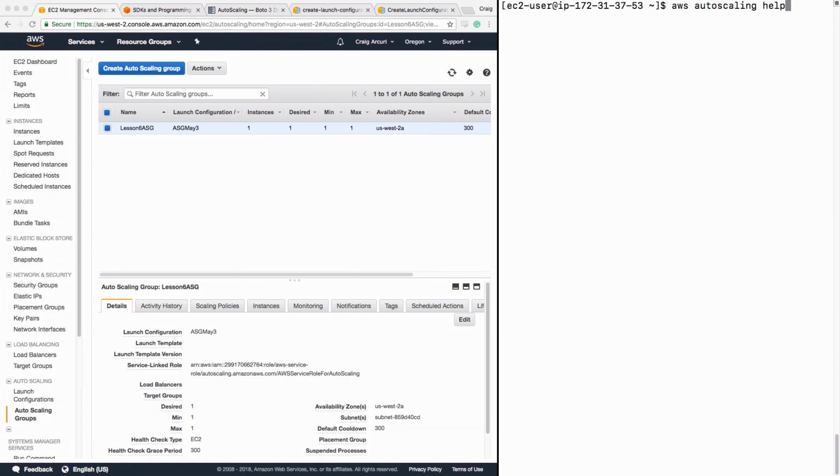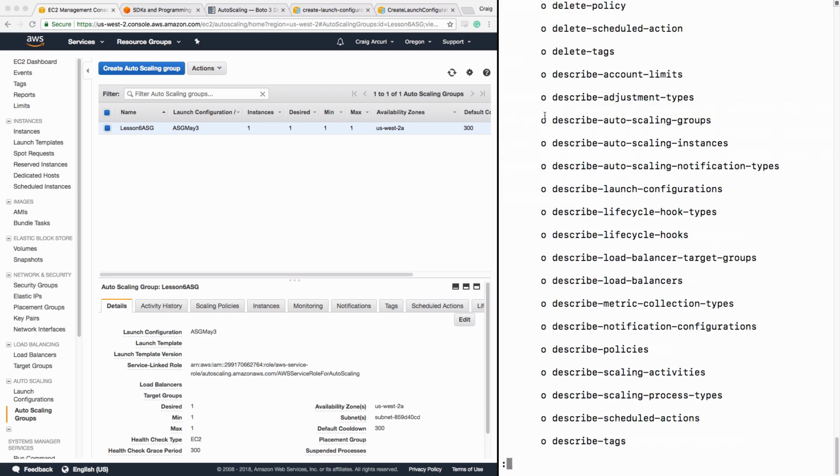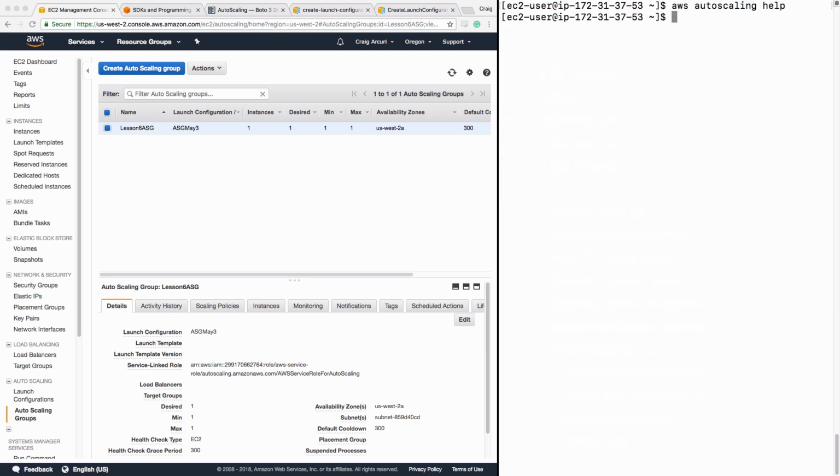We can just do aws autoscaling help. And we'll see it's paginated here. Some of the available commands: attach-instances, attach-load-balancer, create-launch-configuration, create-auto-scaling-group, describe-auto-scaling-groups. Quit out of that.